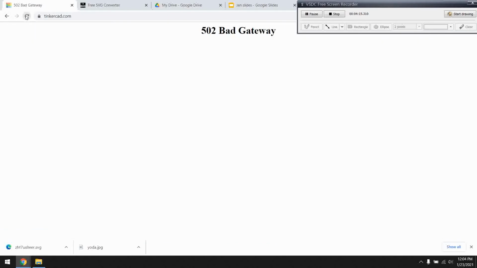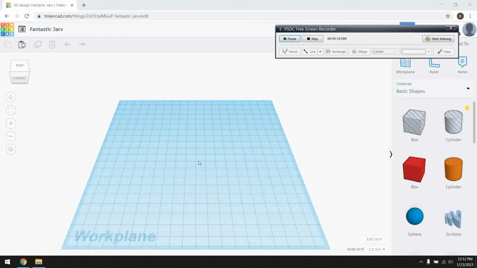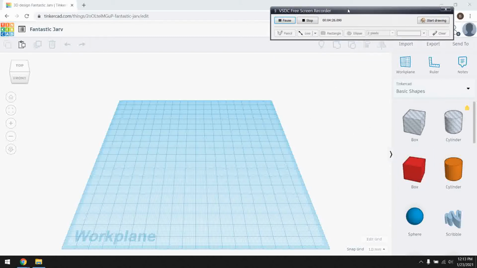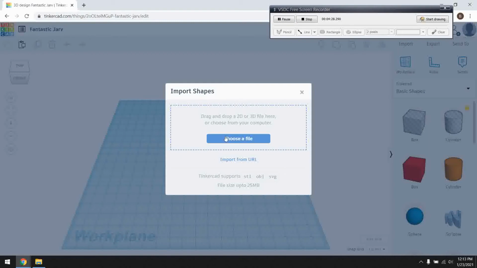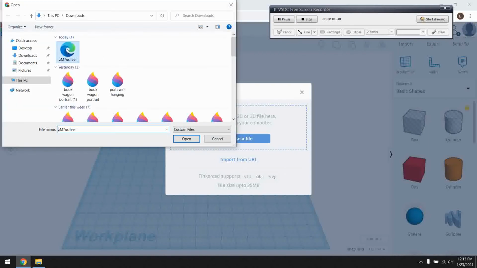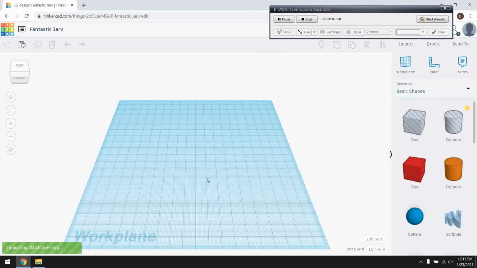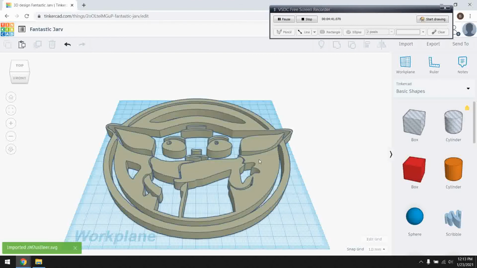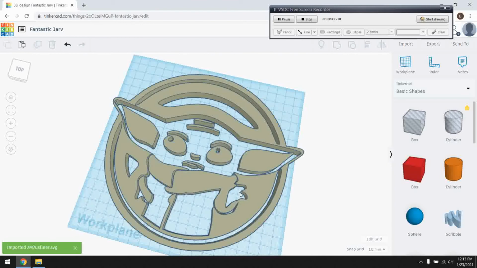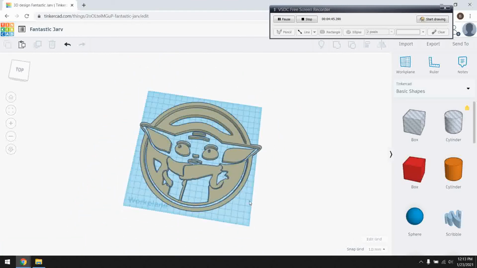Oops. Something happened there. Okay, hold on. Okay, Tinkercad hiccuped for a second, but it looks like it's back. So I'm starting a new design, and I'm going to go to Import. I'm going to grab that SVG file that I just created. I can adjust the scale here. Usually it's going to be much too big. Cute. Okay. That looks pretty good.